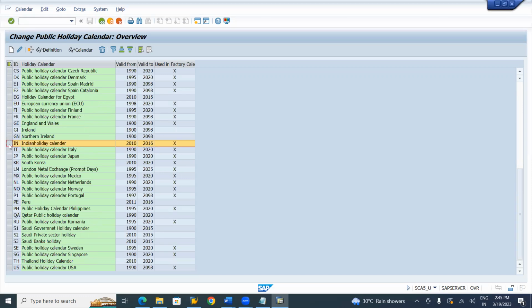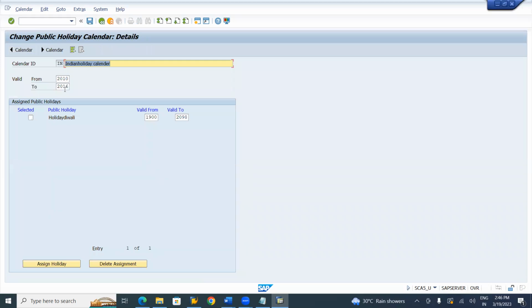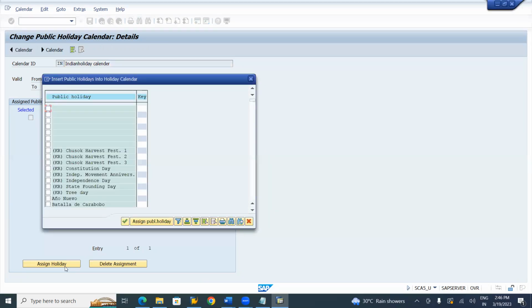So again, click on change button. I'm just changing, giving some number. That's it. So what I would like to do: public holiday, it is showing only Diwali holiday. So next one, assign holidays. I would like to assign holidays.